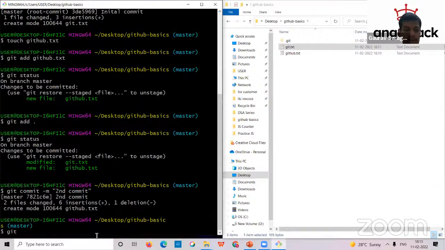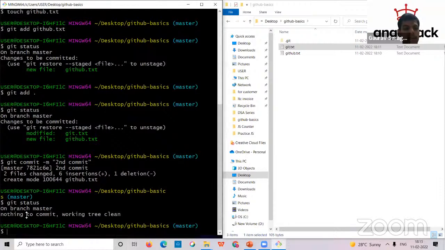Now, when I run the command git status, it will tell me that on branch master, there's nothing to commit and the working tree is clean, okay? If you're wondering what this working tree is, we'll come to that when we actually get to what GitHub is, okay?